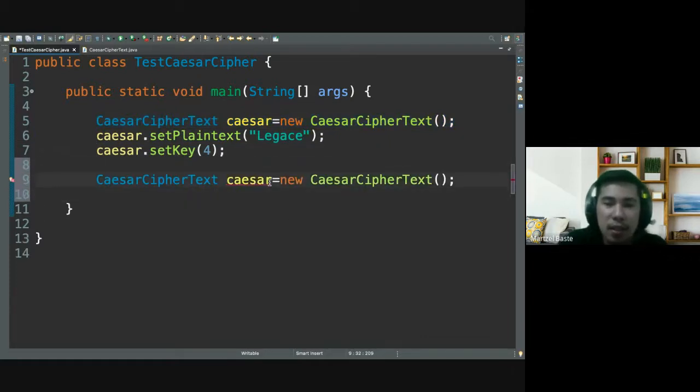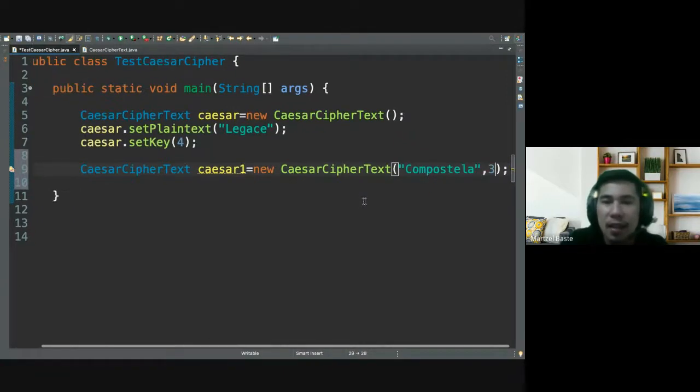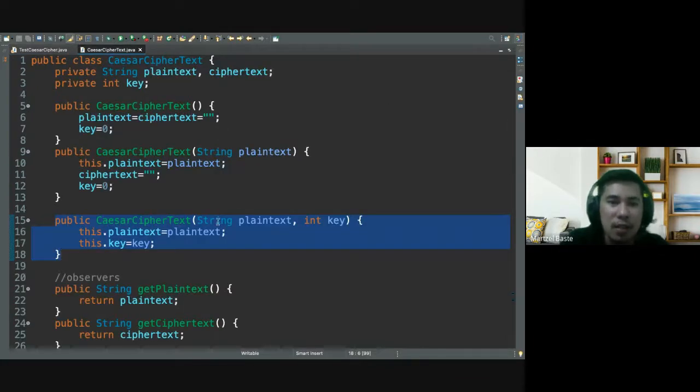So let's say Caesar cipher 1, and then you do Compostela, and then the key is, let's say, 3, something like that. So either any of this, no? This one is when you instantiate your ciphertext, it has the plain text with the key already. But with this one, since you don't specify the plain text with the key, you will be the one to call for the set plain text and set key, which are actually transformers of your Caesar ciphertext here.